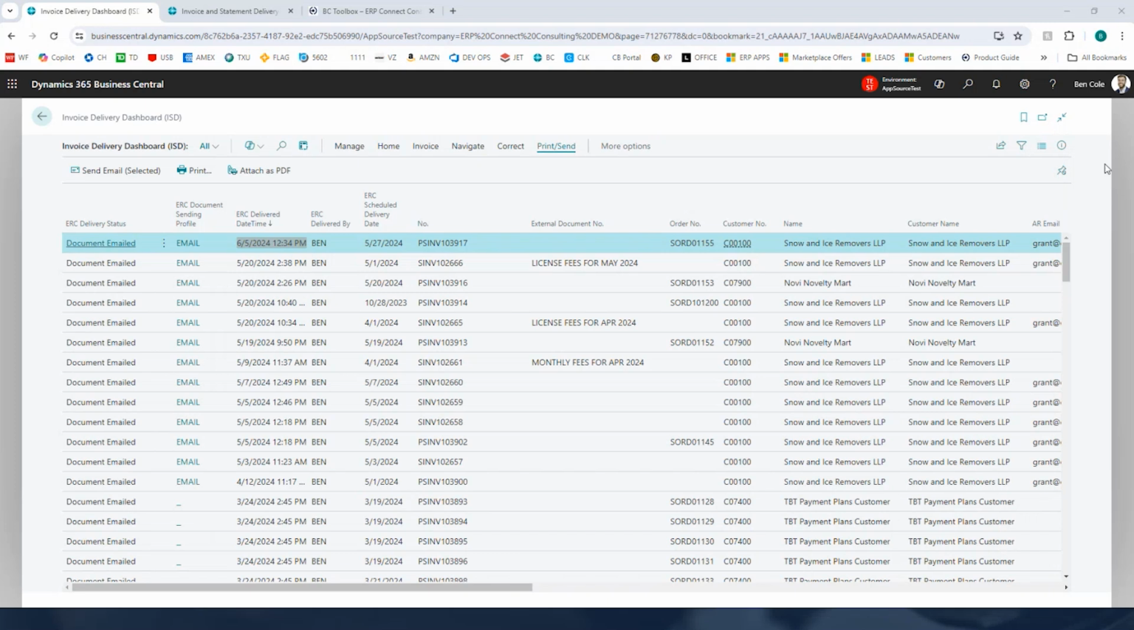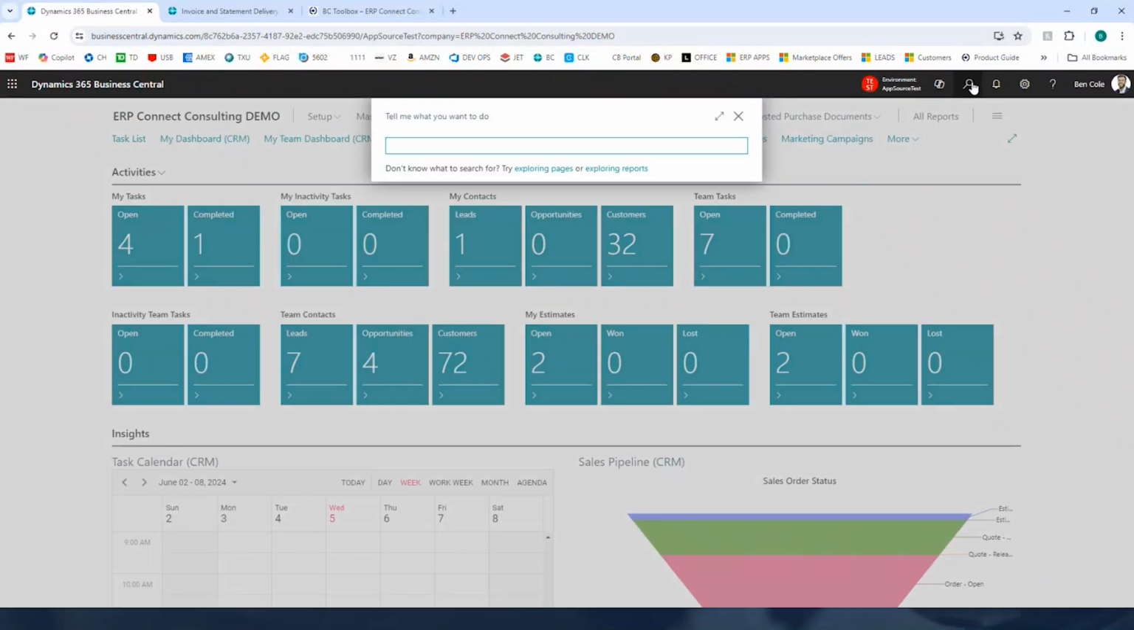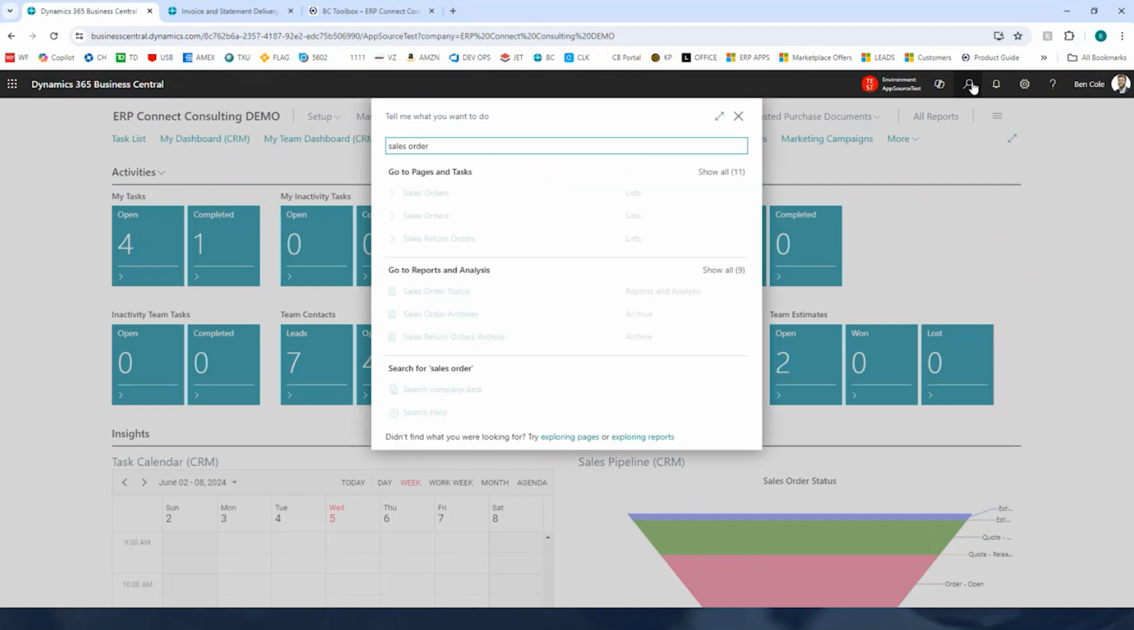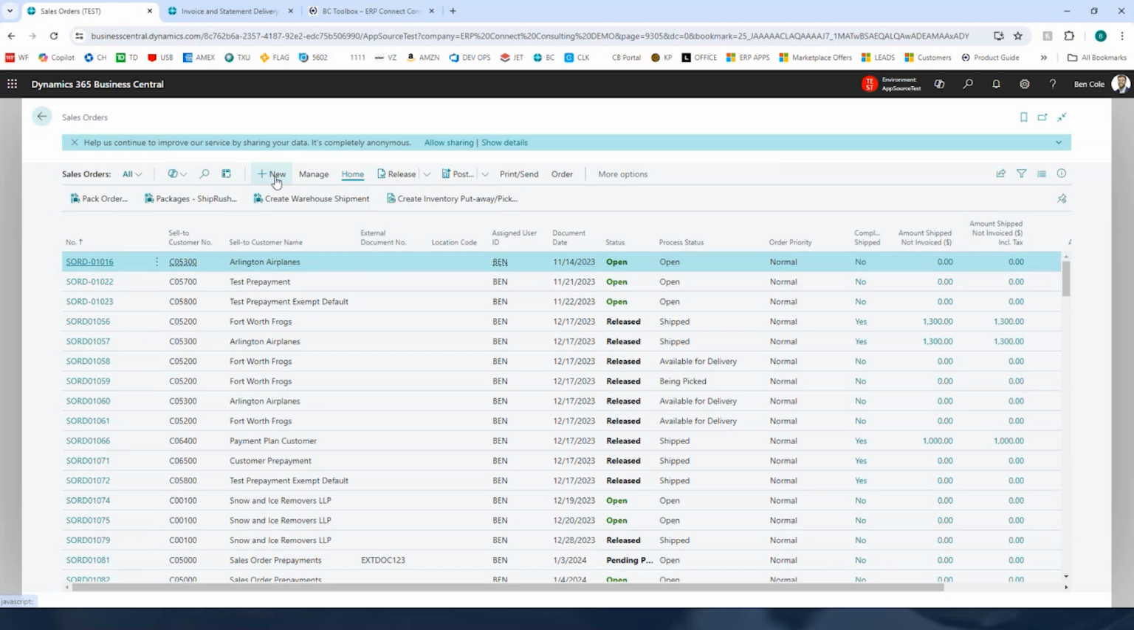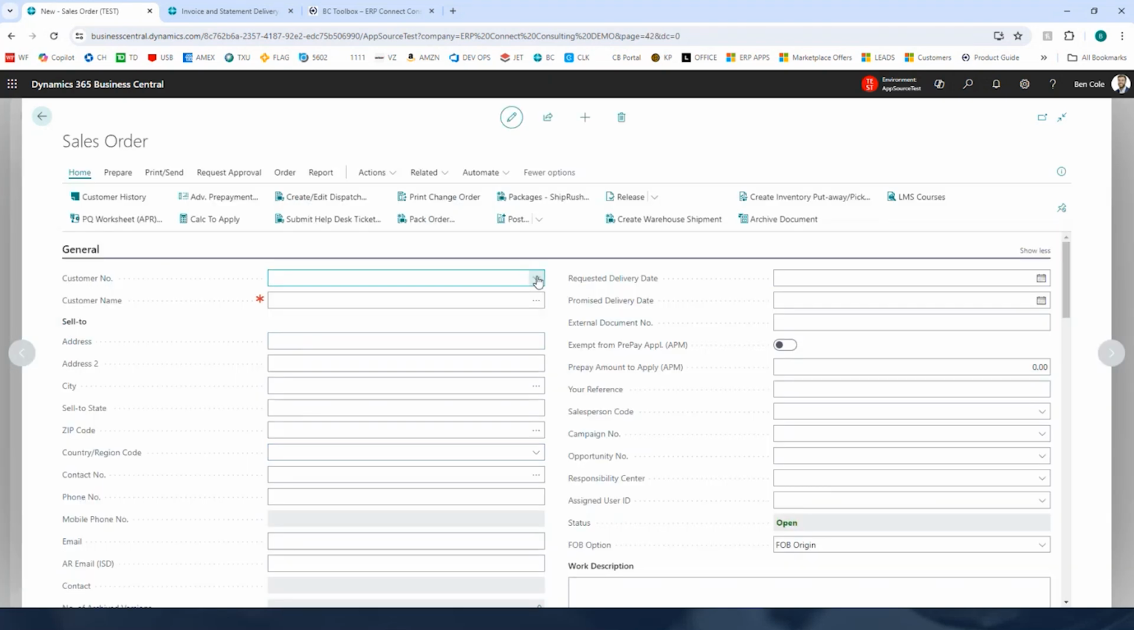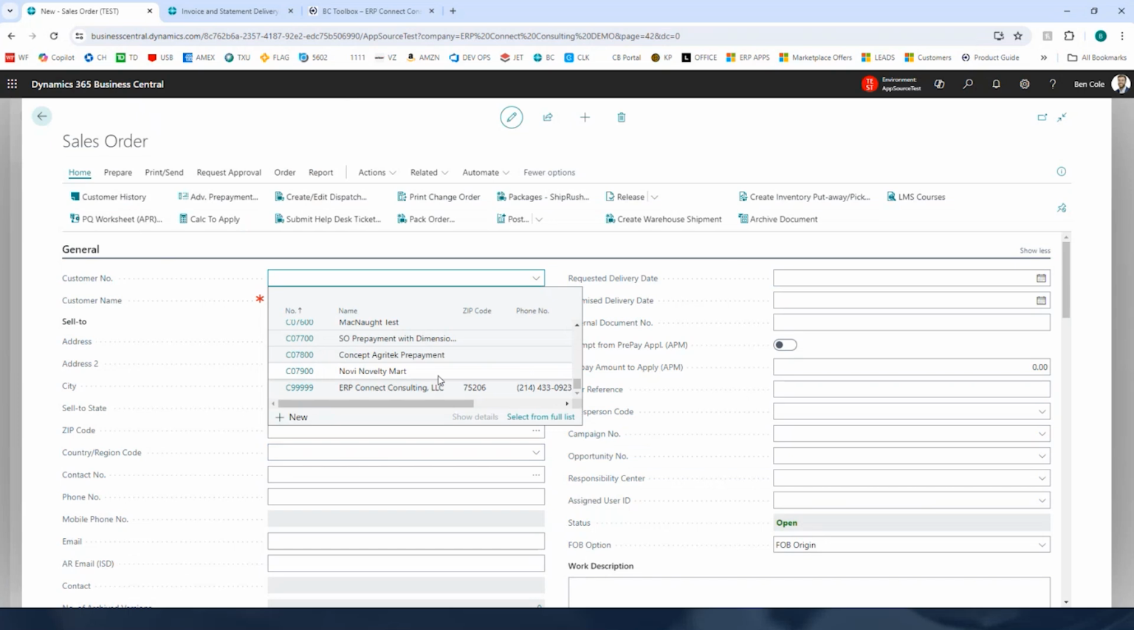Now, if I post a document, right, I can also have it sent automatically. So let's go create a prepayment invoice and kind of show all of this together, right? So I'm going to jump back into a sales order, and we're just going to create one from scratch just to kind of show the inner workings of all of this. So I'm going to create a new one. Let's find a customer here that we can do. Let's see. This one should be fine.